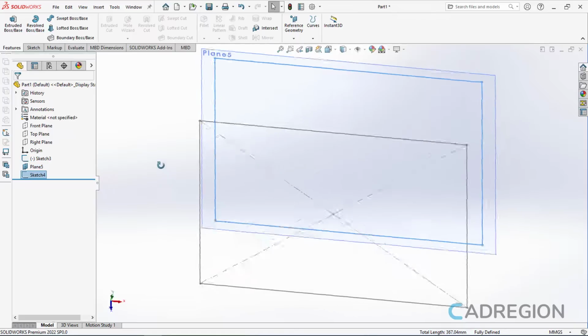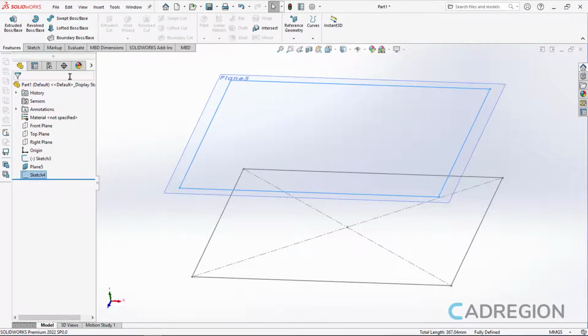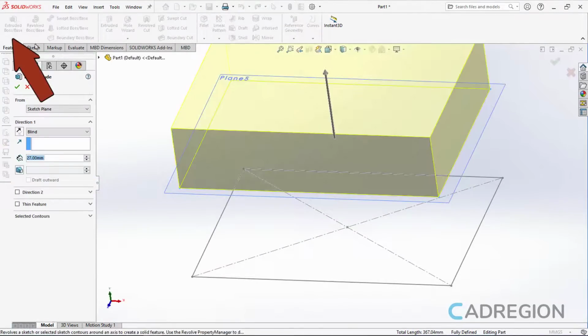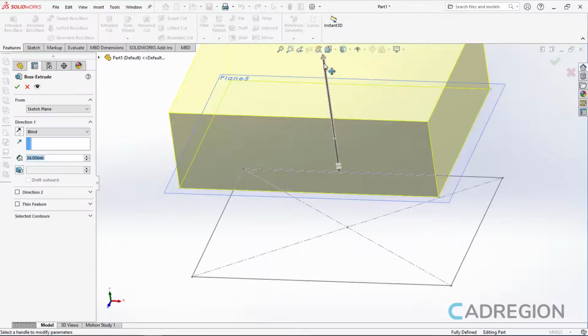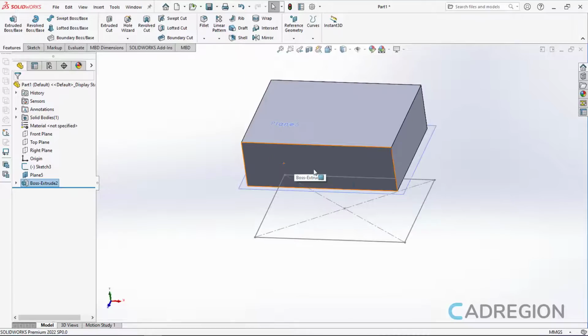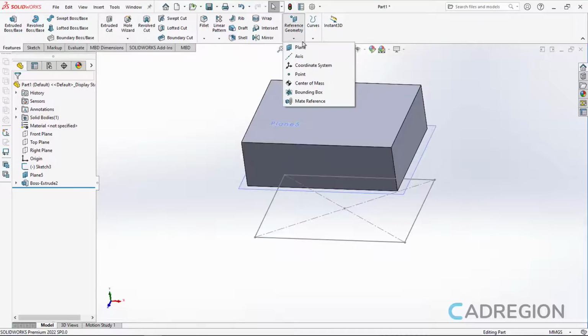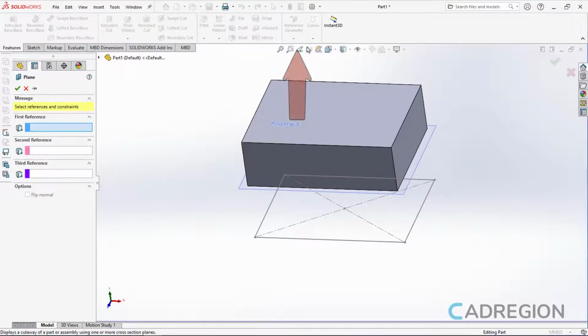Now we'll go to the Features ribbon and I will activate the Extrude Boss Base tool. Then I will extrude the rectangle I created previously. Now I will use this object to show you how you can create planes at an angle. I will expand the Reference Geometry button again and I will select the Plane option.